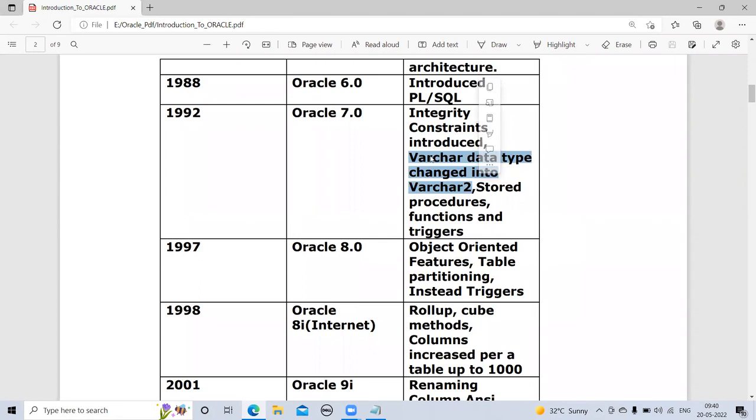Here, varchar means what? Up to there we were using the varchar data type, but varchar is called the ANSI format, so a third party data type. This third party data type was changed into their own data type. Before 7, up to 6.0, we depended on varchar, and varchar does not belong to Oracle Corporation. It was introduced by ANSI, the American National Standards Institute. This is called an ANSI data type.